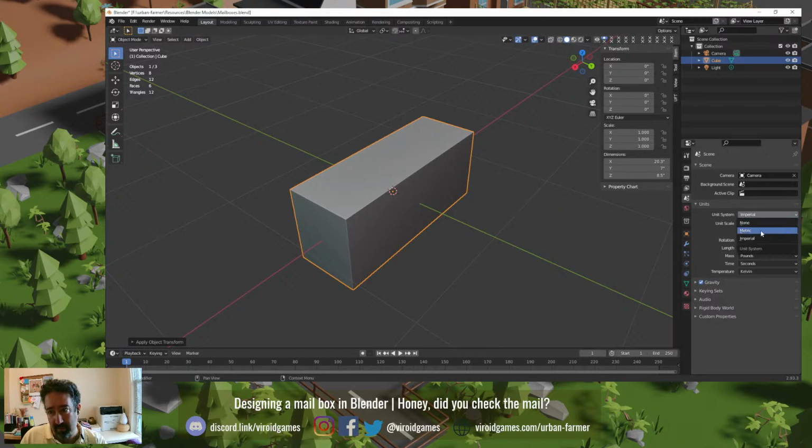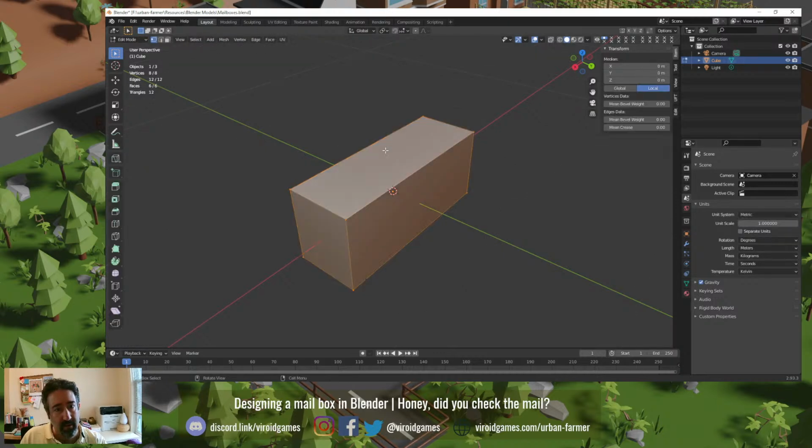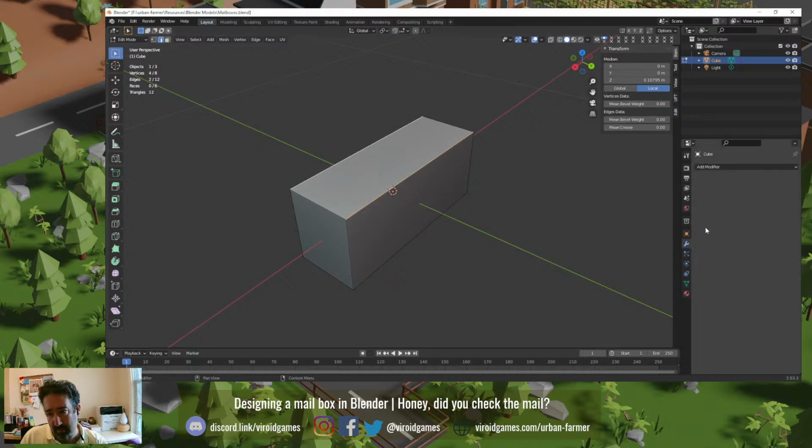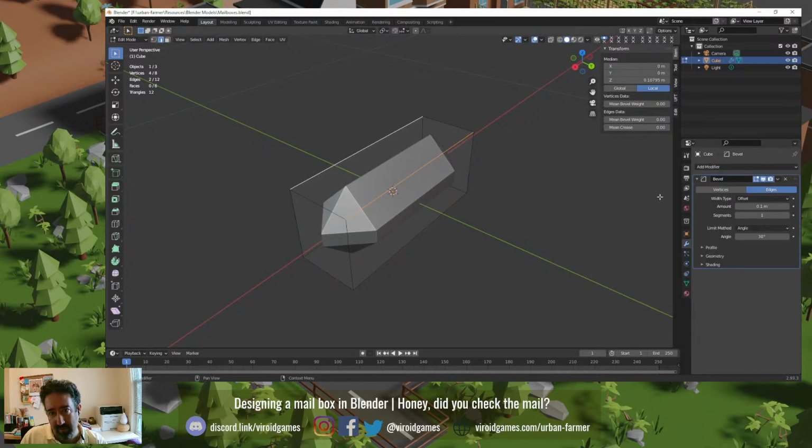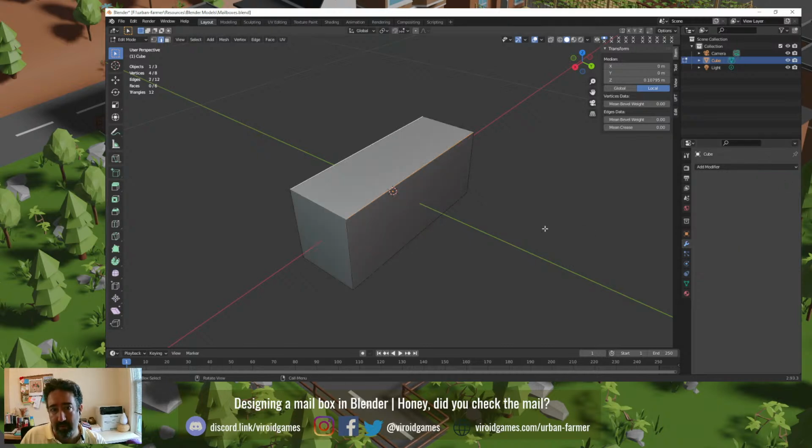Switch to metric, and then edit mode. Let's see. If you choose these two, does it work like that? The bevel modifier? Doesn't, because it's applying it to the whole geometry, right? Not the edges. Yeah, that's not going to work.